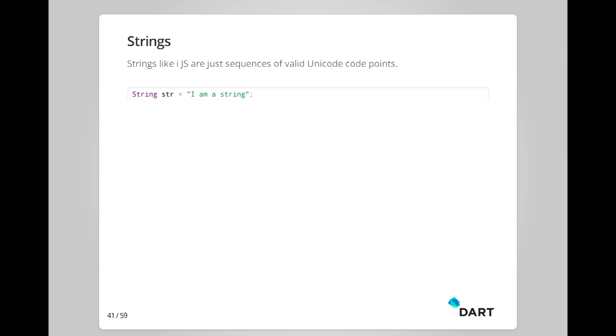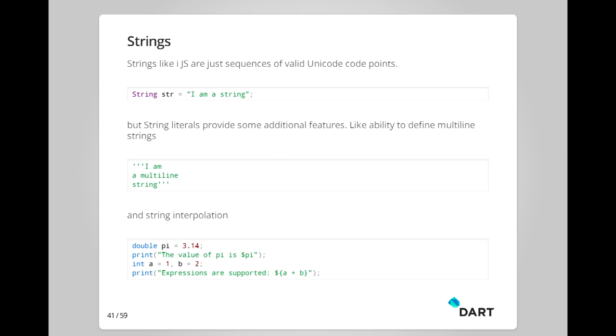Strings basically are also the same as in JavaScript. They are just sequences of Unicode code points. But string literals have some cool features like multi-line strings. If we start a string with triple quotes or triple apostrophes, we can create a multi-line string. And we have a feature called string interpolation, which is basically similar to PHP. We can use a dollar notation, and the variable p, for example, will be replaced by its value. Or we can put in an expression, so the addition will be done here in this snippet.